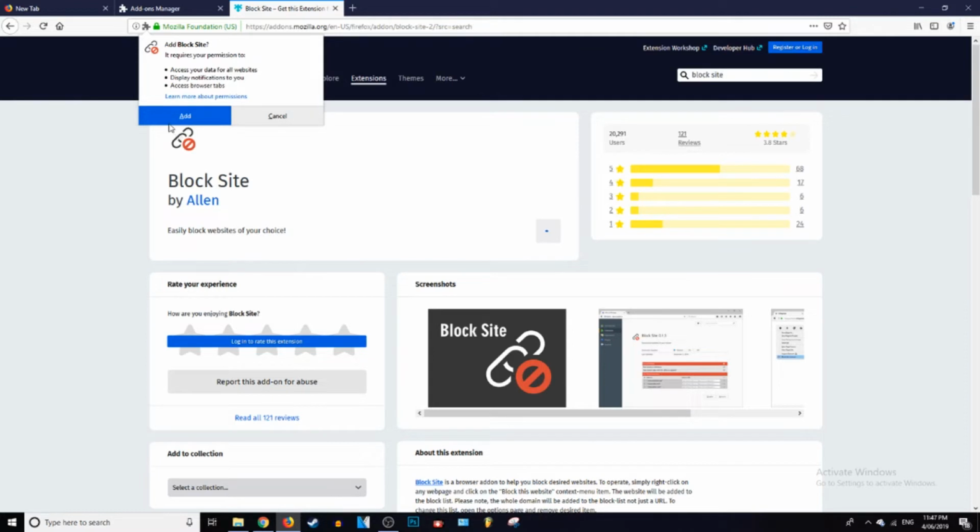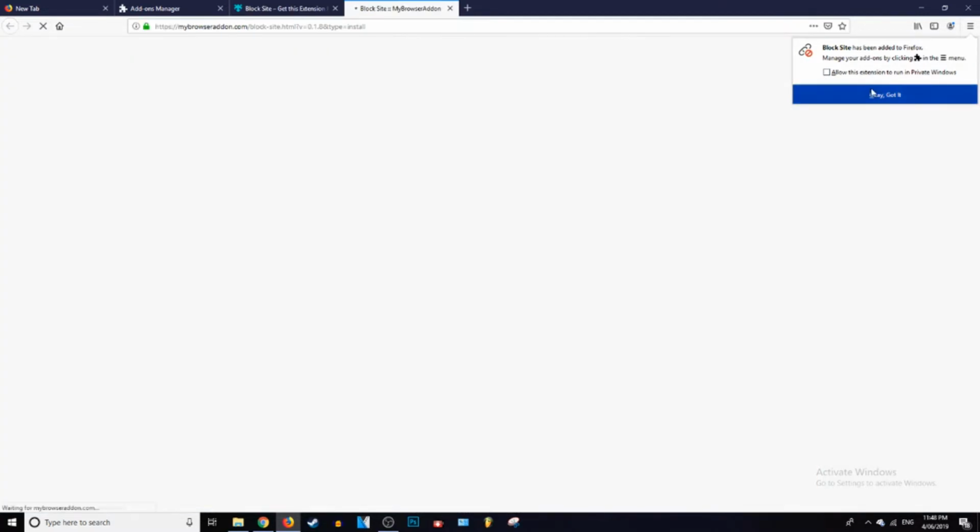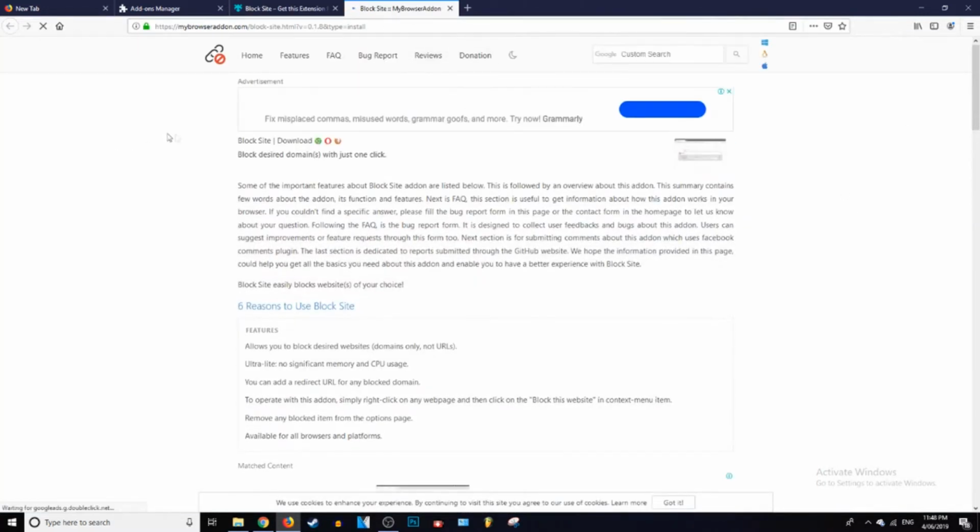and it's going to ask you if it has permission to do all this stuff, and you're just going to have to say yes if you want it. So yeah, allow extension to run in private windows. Okay, so now once you've downloaded it, it'll come up with this site.